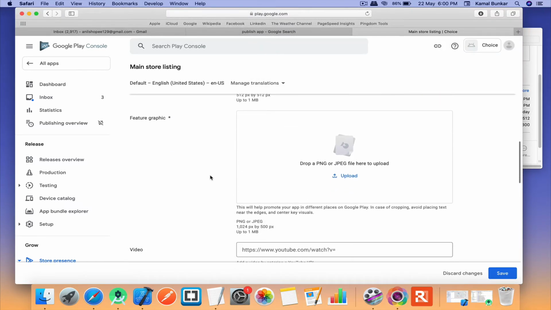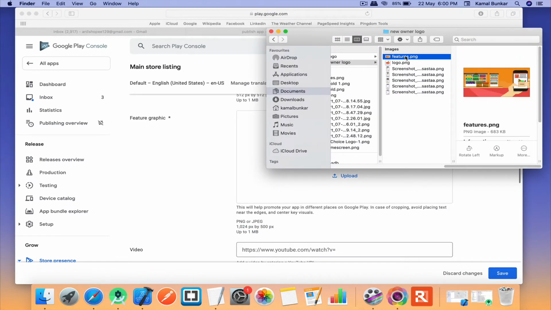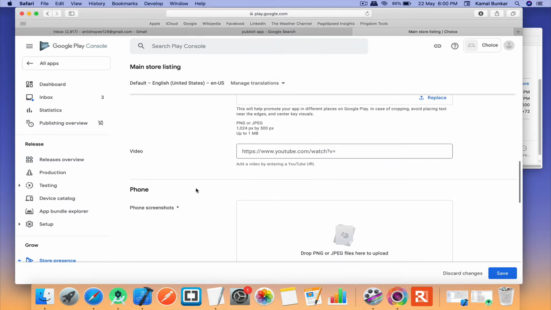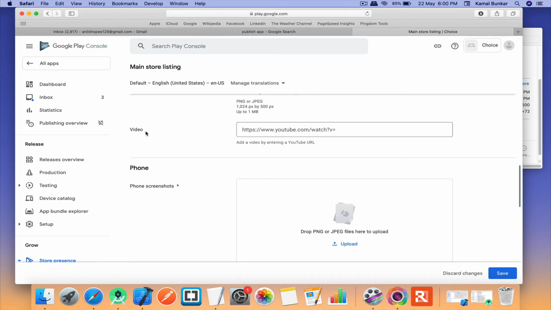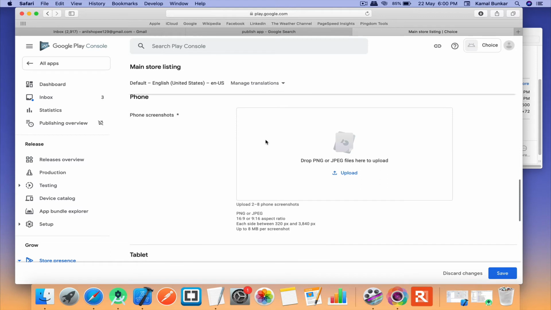And the second thing is the graphic icon. There you can see 1024 by 500, feature PNG. It is also a PNG file. And video: if you have any promotional video, you can add the YouTube video URL over there.